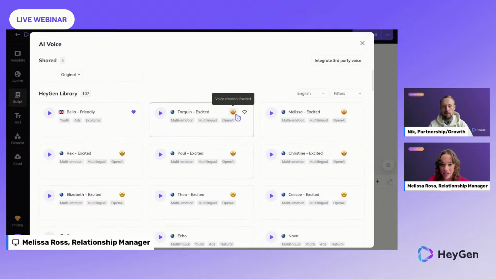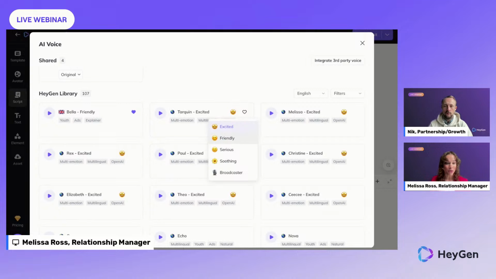So for these voices, if you see this emoji next to it, that means it's one of our early release voices where you can control the emotion. In this case, the default here would be excited. But if I click on this emoji, I can see the other options: excited, friendly, serious, soothing, and broadcaster. We surveyed our users and asked what types of emotions they would want to see, and there wasn't a ton of demand for really sad or really angry avatars. So these are the ones we heard most commonly would be most useful. So now you can use this as a way to control how your avatar sounds.